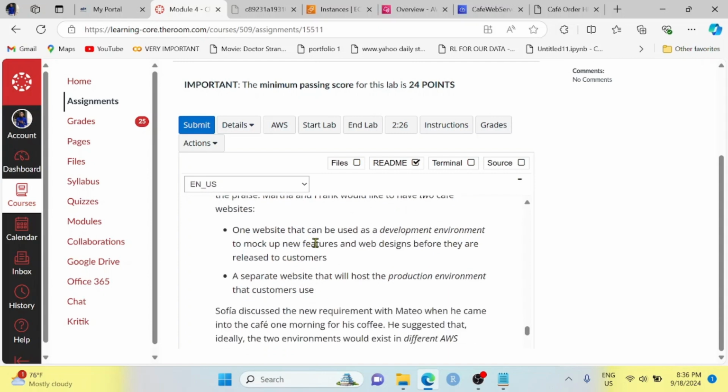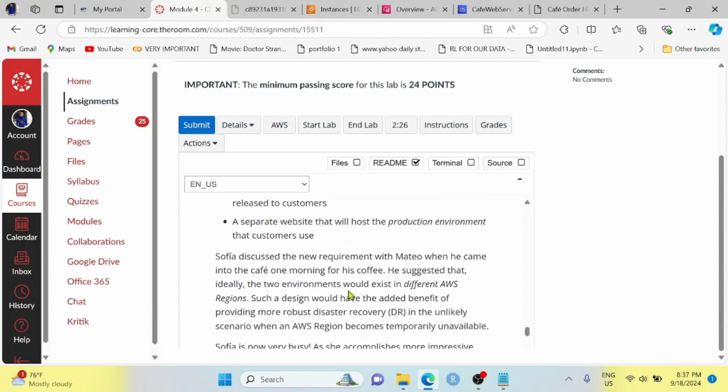So one website that can be used as a development environment to mock up new features and web designs before they are released to customers. Mostly that's what most shops do. They have 2 separate regions. One will show you, and if they are running maintenance, they'll run the maintenance in another region and then deploy it. So that's how it works. And a separate website will host the production environment that the customers use. So that is what we are going to do.